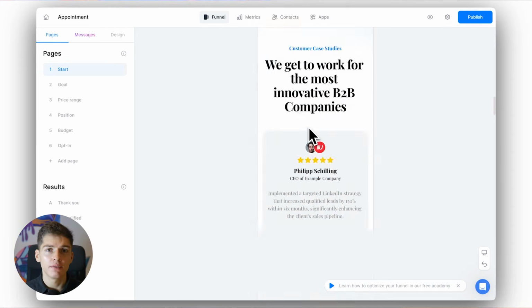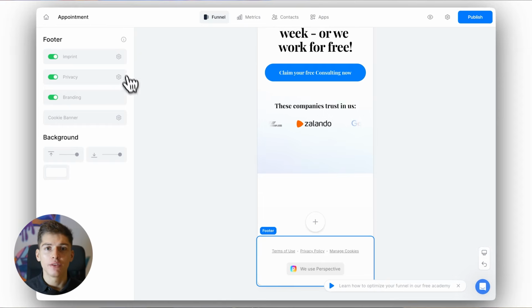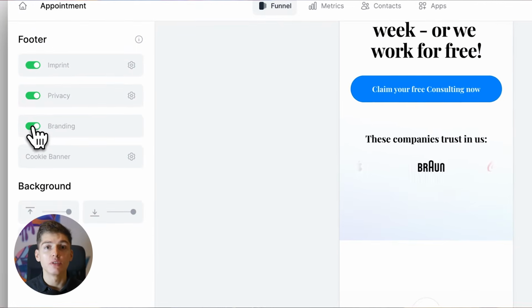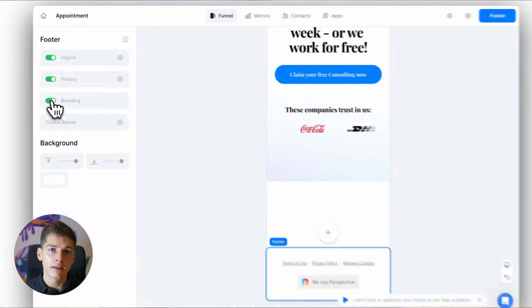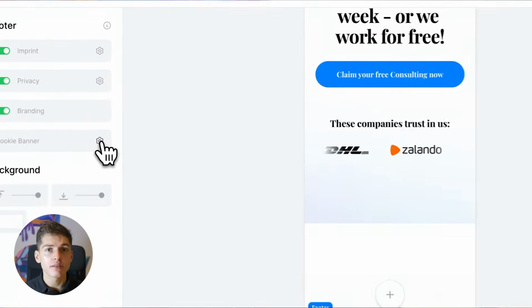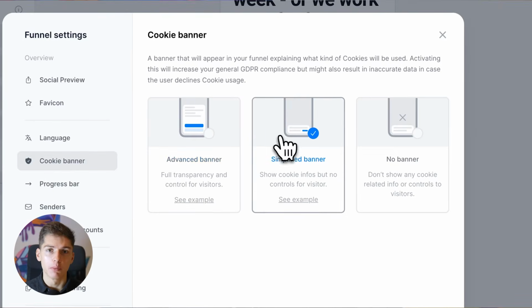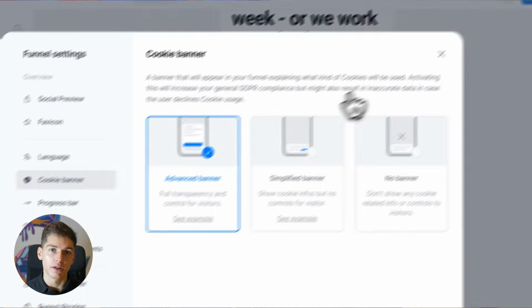After adjusting your header, let's scroll all the way down to your footer. Here is where you can add 2 additional links: Terms of Service and Privacy Policy, adjusted as per your jurisdiction's legal requirements. The toggle to disable Perspective's branding, available on all plans except for the Start plan, is also here. Also, depending on your jurisdiction's legal requirements, you may be required to have a cookie pop-up. Here's where you can choose if you want to display it. By default, all files have the advanced cookie banner enabled.